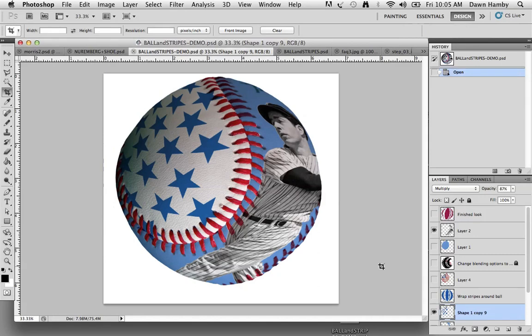So as you can see, I've used a baseball theme here. I've taken an image of Joe DiMaggio and wrapped it around the baseball so it looks like that image is printed on the baseball. I've also made a pattern of stars on this side and then wrapped them around so they also look like they're printed on the baseball.